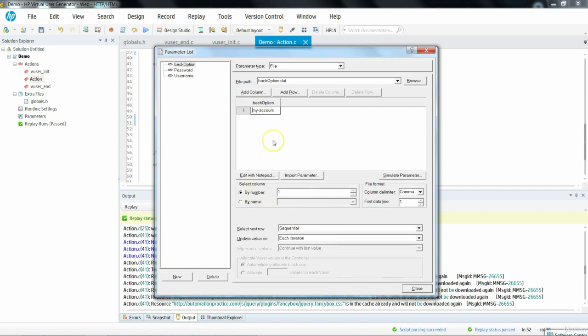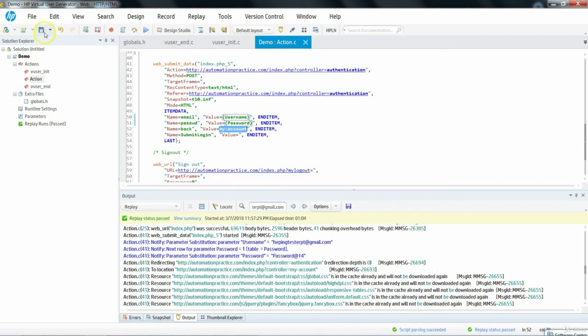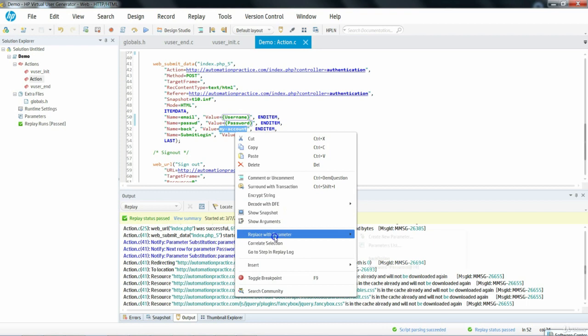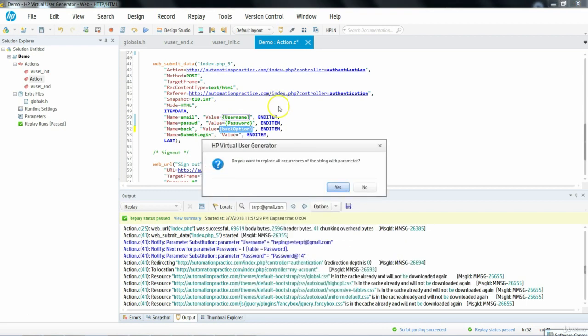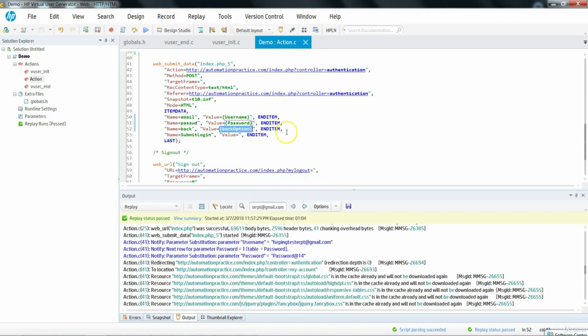Let me enter it here. I'm just selecting by name, back option, and clicking close. Now I can go and replace that value here also with back option. So whenever you replay your script, this value will also be substituted.